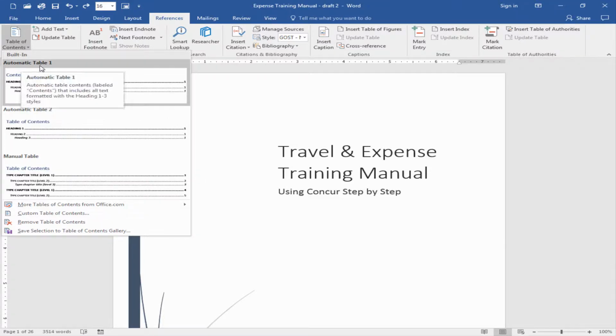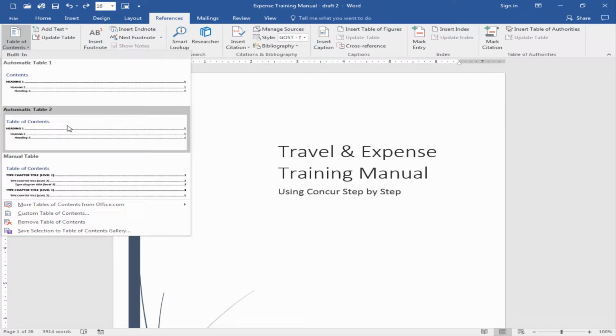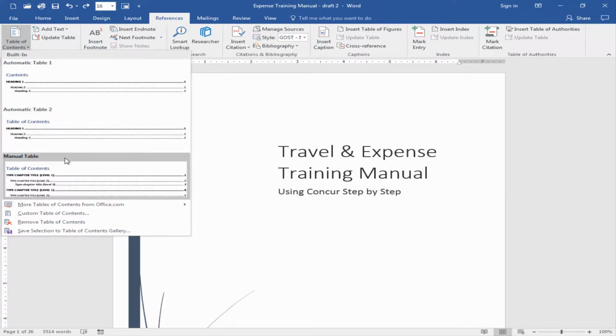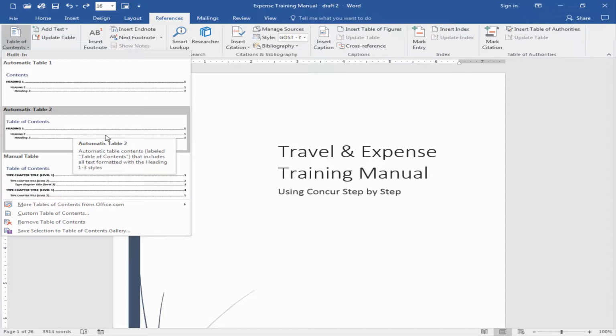So table of contents 1 just says contents, table of contents 2 says table of contents, and here's a manual table of contents that lets you fill out the document content. But I like to stick with the automatic table of contents. Now I like the words table of contents, just what I like. So I'm going to basically click on this. I'm in the very first page, the cover page. Click on the table of contents and watch how easy it is in Word to create one of these tables of contents.